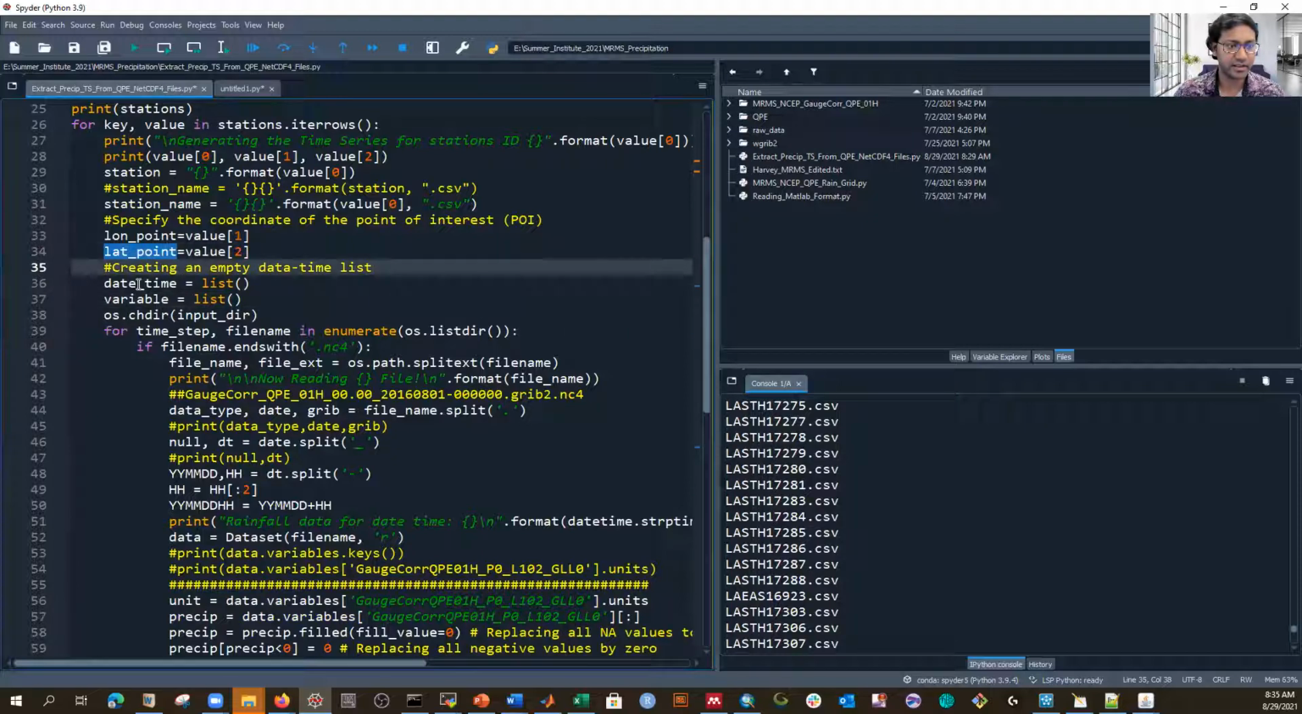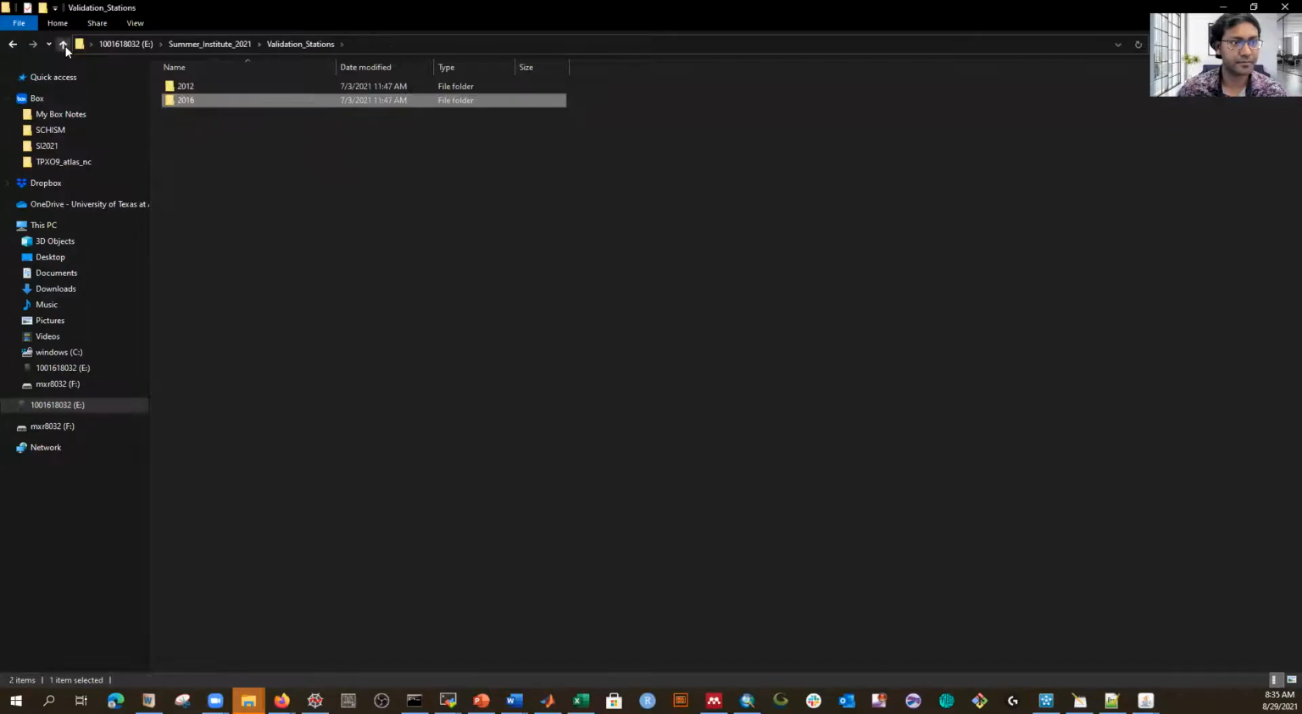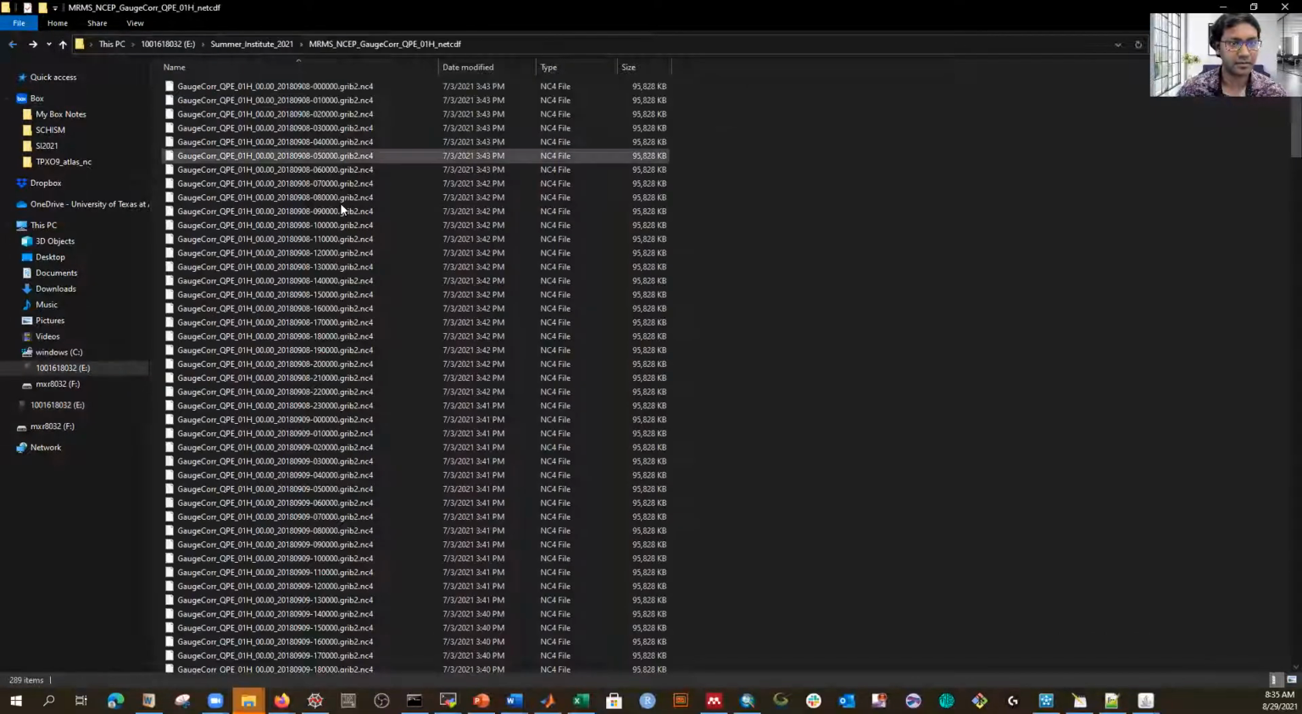So that's why I'm creating here a datetime empty list, because I don't have the information inside that file. This datetime should be extracted from the name of the file, because I know the datetime, right? It is mentioned there. See, that is the datetime, 2018-09-08, September 8, and the time is 00 hour, and then we have 1 hour, 2 hour. So this is how we'll extract the datetime from the file.